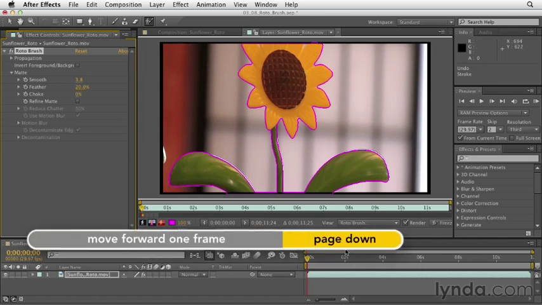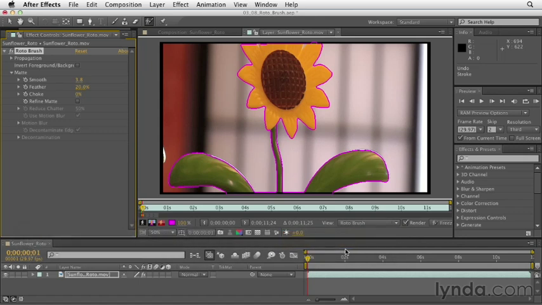If we press page down to move to the next frame, you can see it's doing a pretty good job of tracking what's happening in the scene. If I press page down again, it's still working.